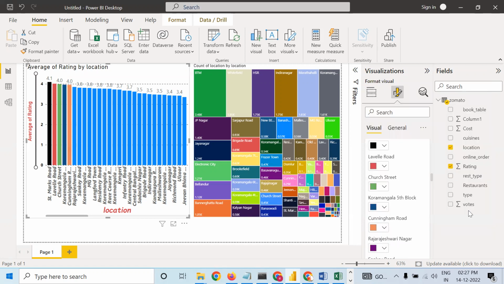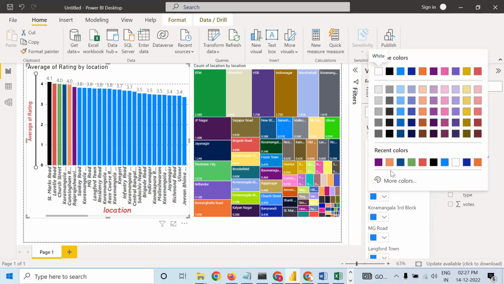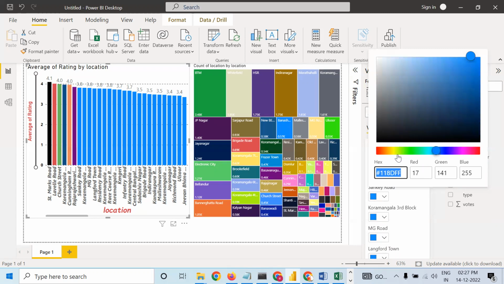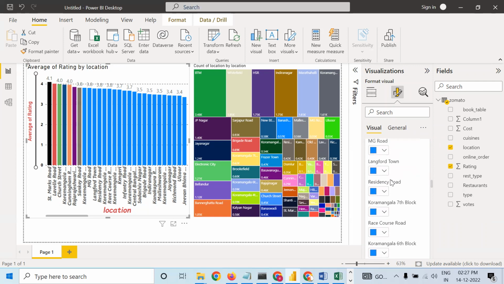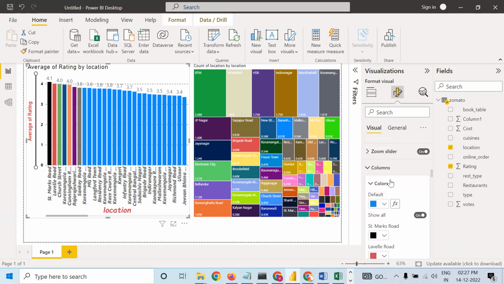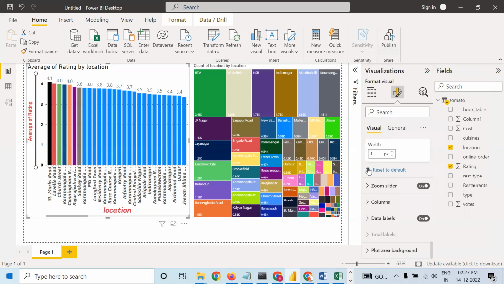So this is how you can explore different colors as per your wish. So there are a lot of options. You can try them out on your own. Is it clear, all of you, how to change the color of different columns? Yes, ma'am. Okay, so that is regarding columns.